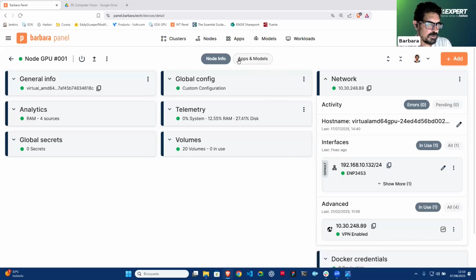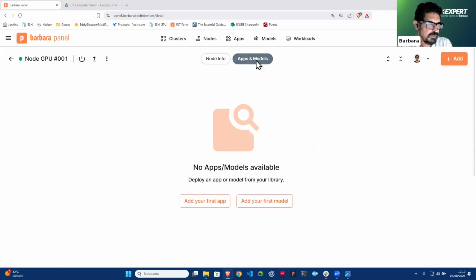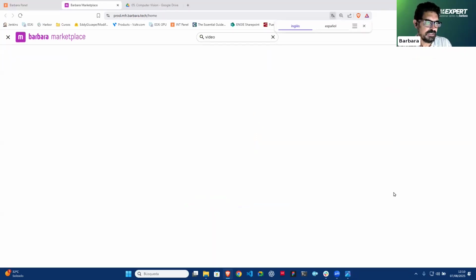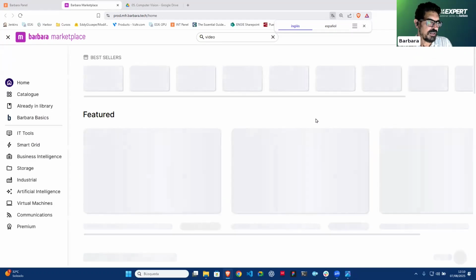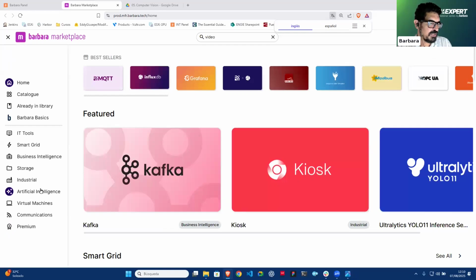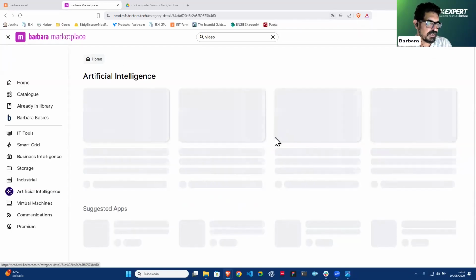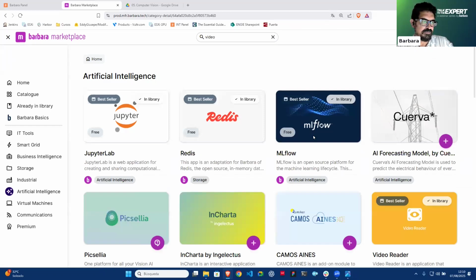In order to do that, I go to this applications and models area. And I can see here that I have no application installed in this edge node. So how can I upload an application to this edge node? Well, I will go directly to my marketplace. I can see here all the applications that are available in the marketplace. And in this case, for example, I am going to open the artificial intelligence section because here I can find some of the applications I'm going to use in this use case.